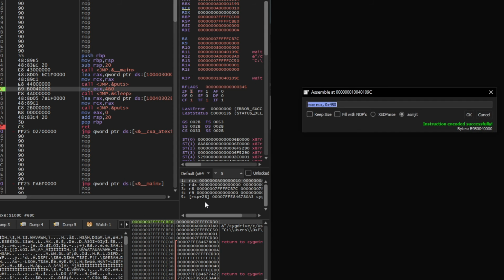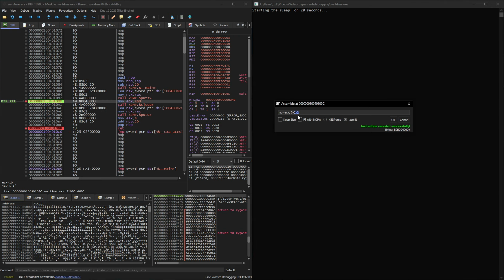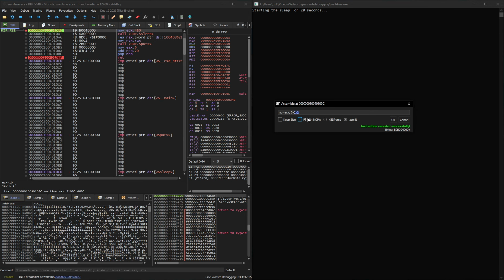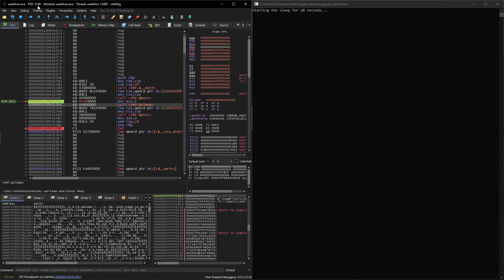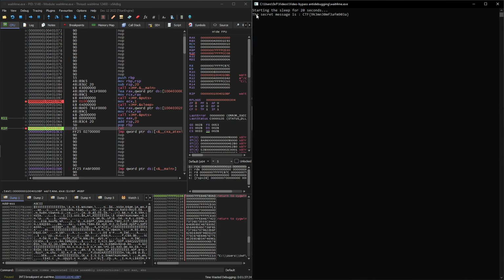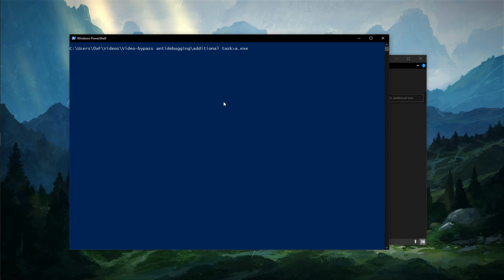So we're going to go ahead and press assemble, and instead of 4B0, change this 1200 to 0x1, which is going to be 1, and then that's going to be 1 second. So if we press run, it should work and it should print out the message after 1 second of waiting. So that worked. Awesome.